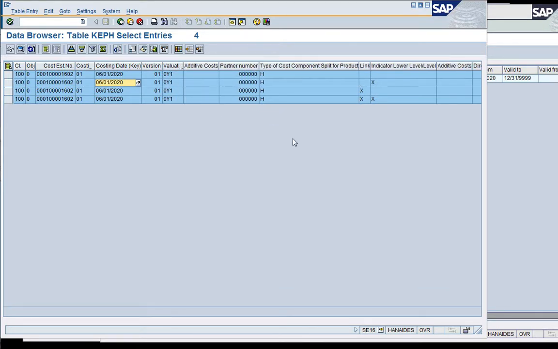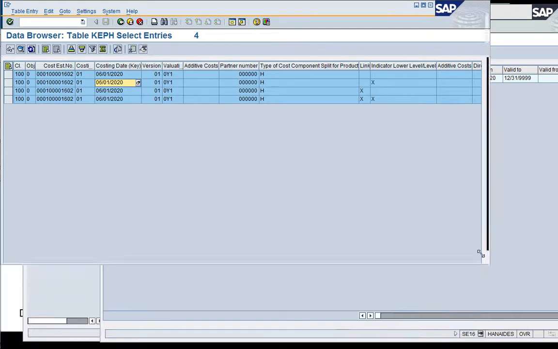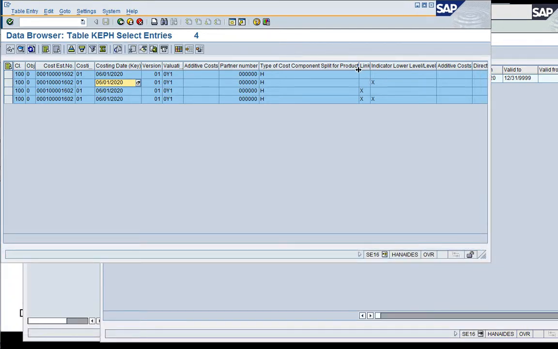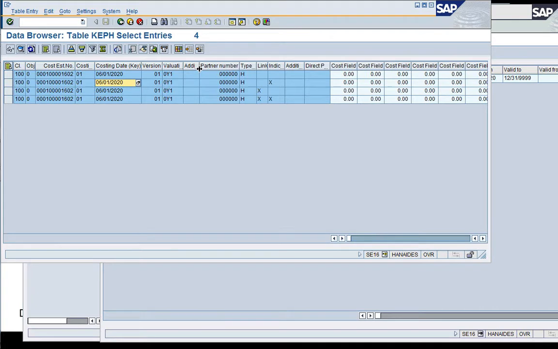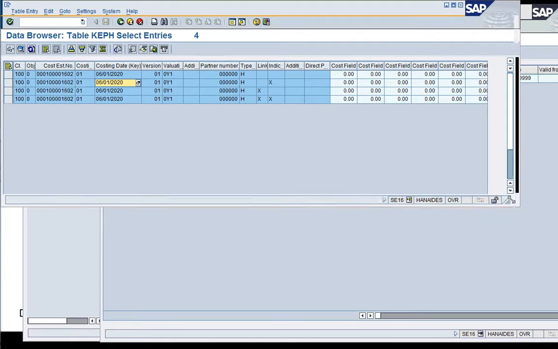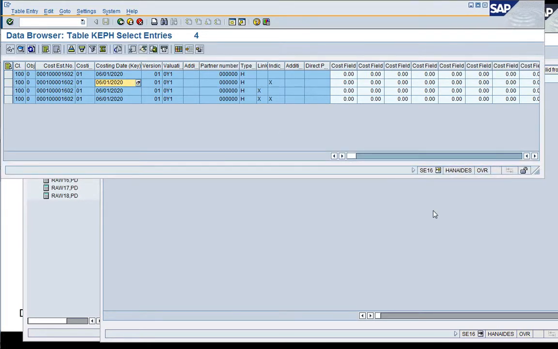You see the valuation is 0Y1. Valuation is the key. So if you create the costing variant on your own and use a different valuation, the database won't allow it as a check. That's the reason you cannot mark and release. That's the reason I recommend you use an existing costing variant.